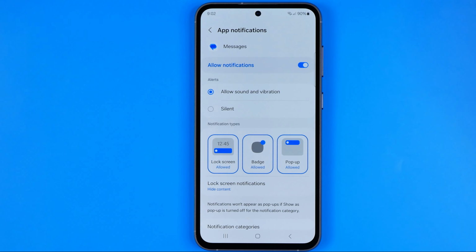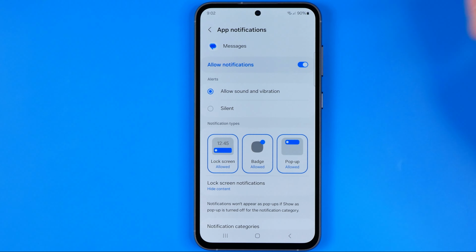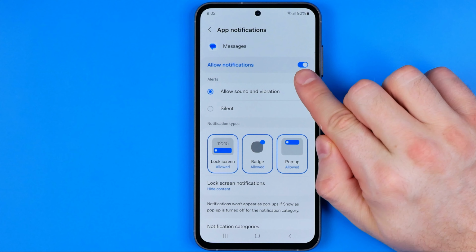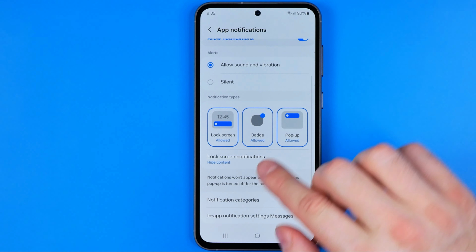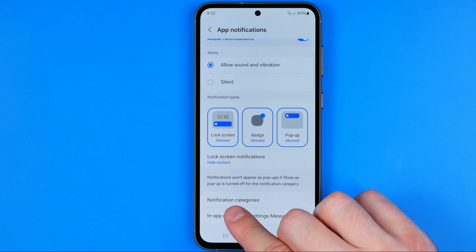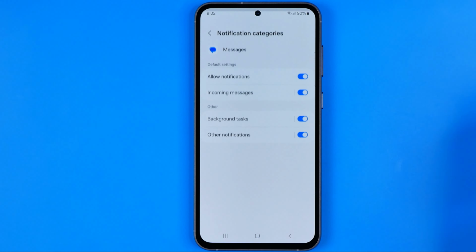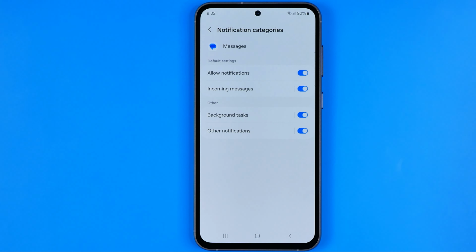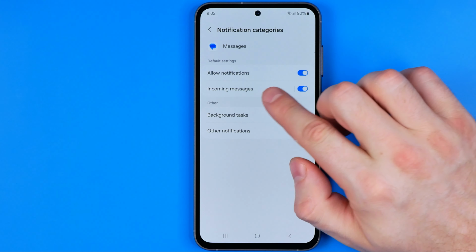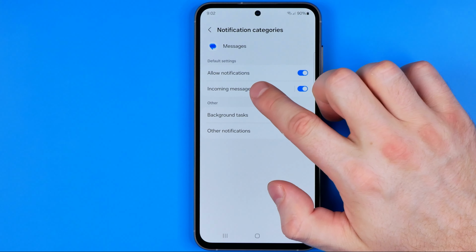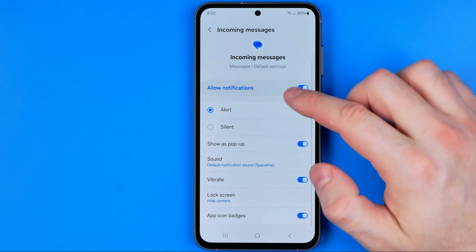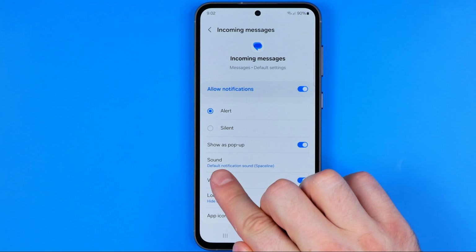Once you get into Notifications settings, first off, make sure that notifications allowed on your device, and then down below, tap at Notification Categories. After that, make sure the toggle next to Incoming Messages turn on, and then tap at Incoming Messages, and that's where you can easily find Sound.